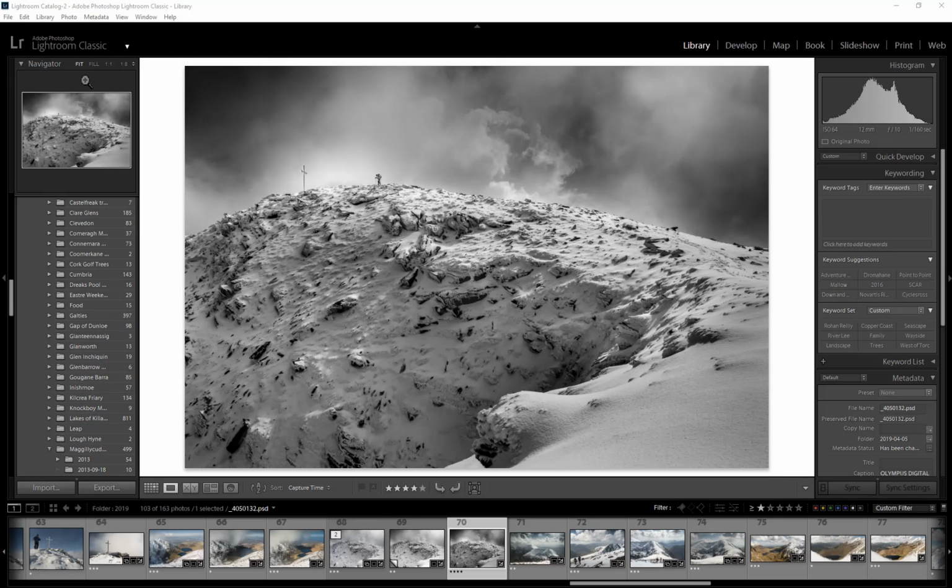So without further ado, if you look at the top panel here, it says Library, Develop. Library is your library system. Develop is where you do all your developing. Map is for geotagging your images, and it will bring up a map base and show you exactly where each one was taken and give you the coordinates if you have your geotagging on in your camera.